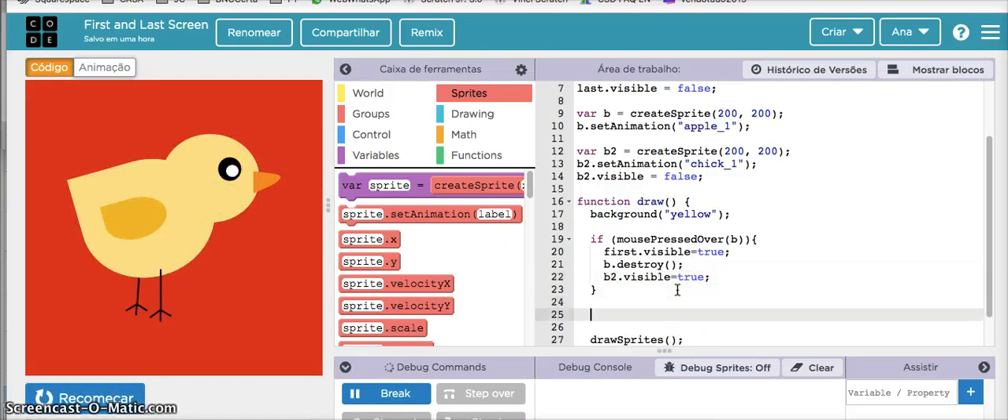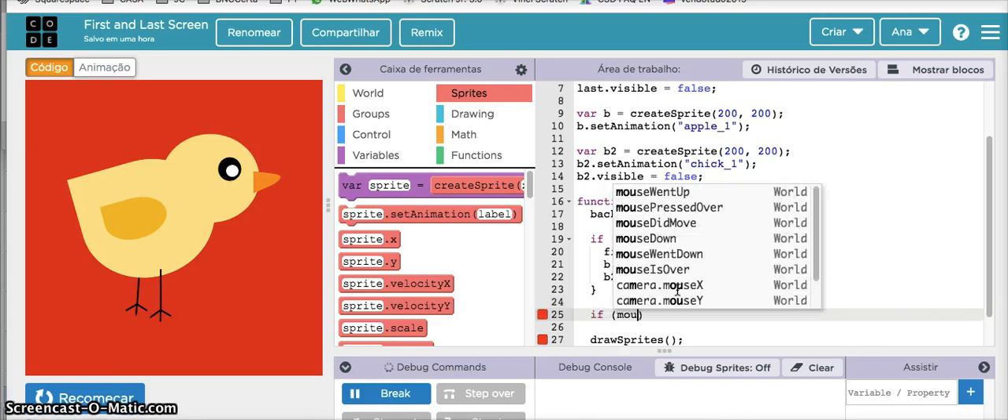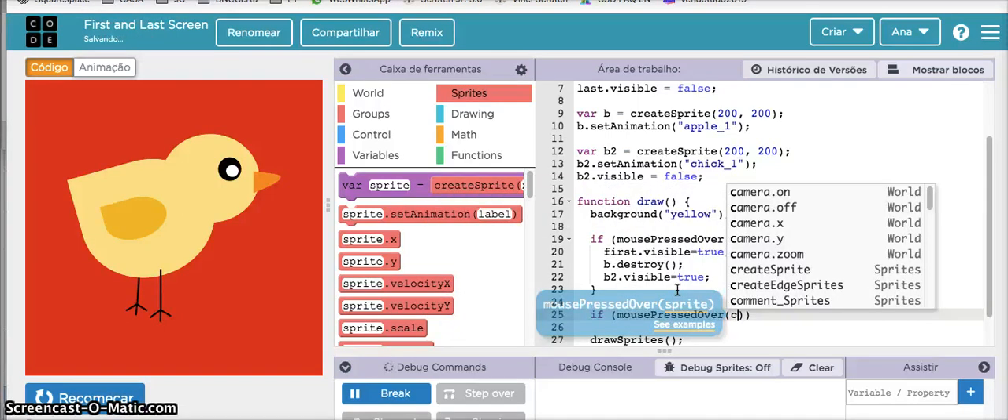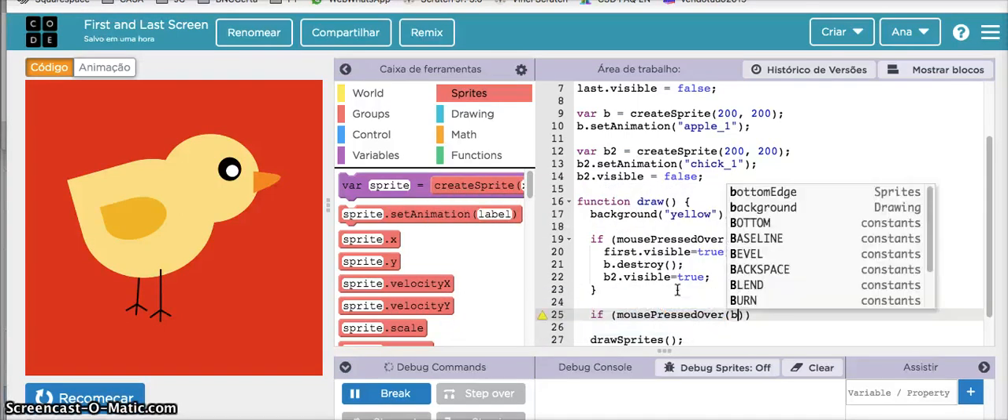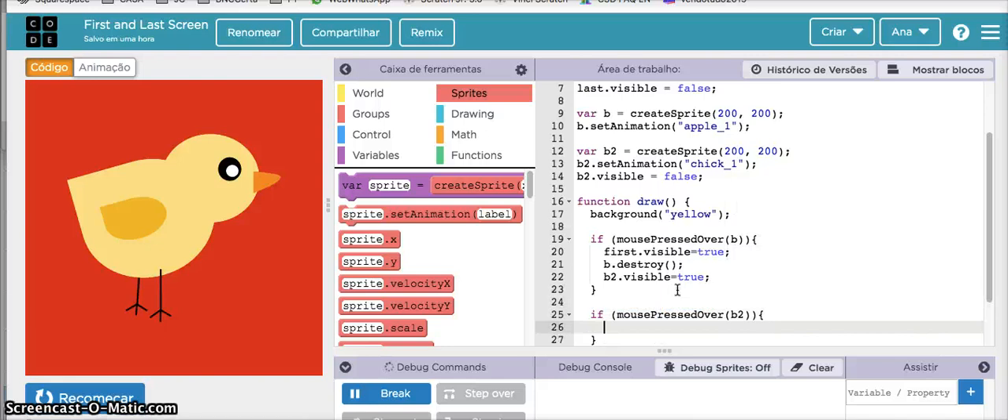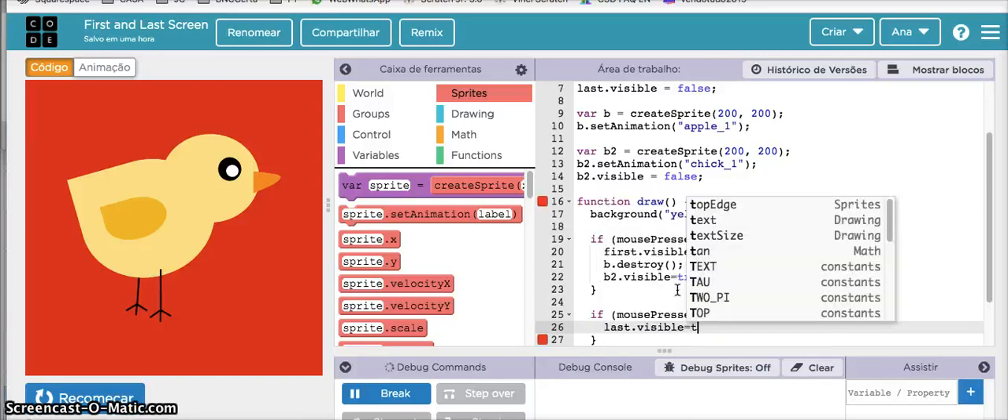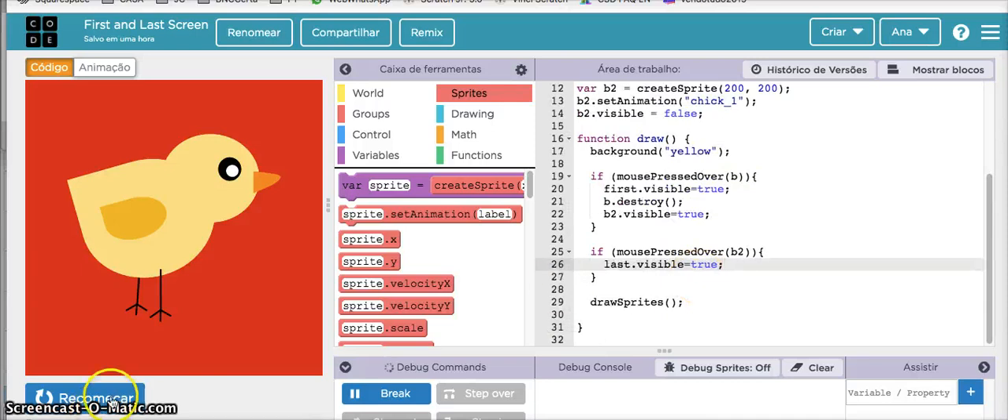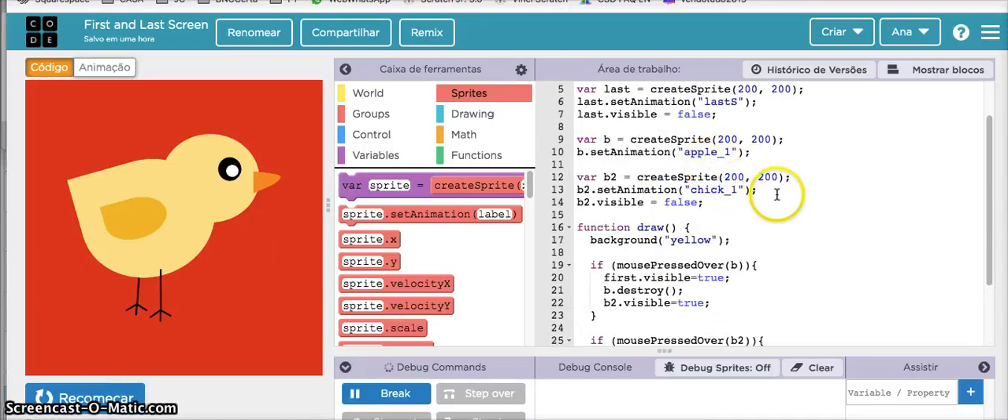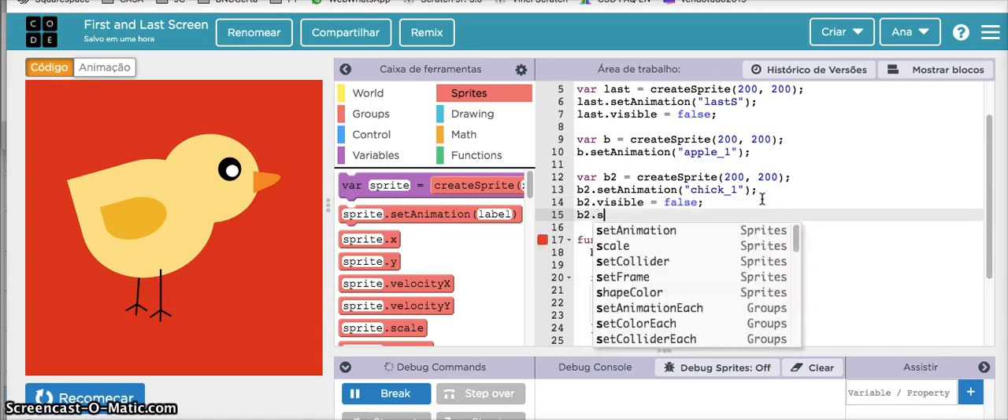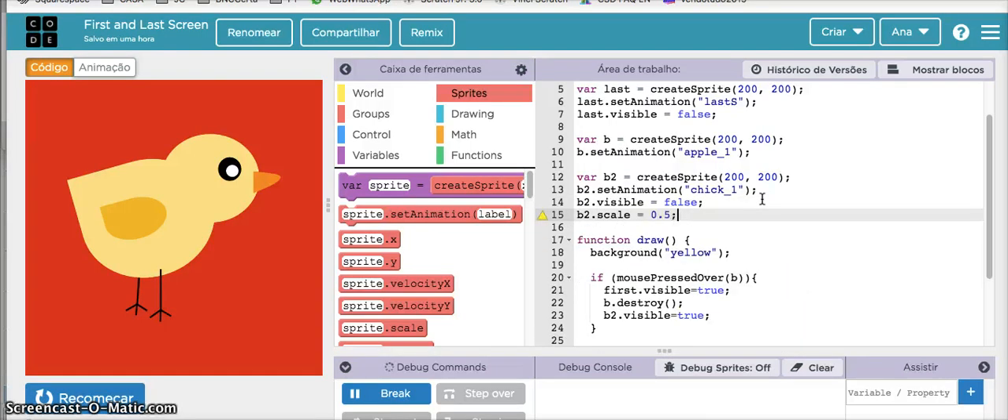And I want, if the mouse was pressed over, check. Oh, sorry, b2. I want the last.visible to be true. So now, I'm only going to change the size of the chick because it's a little too big. So I'm going to make it b2.scale equals 0.5. And I'm also going to put it in this corner here so it looks a little bit more precise on what I want to do.